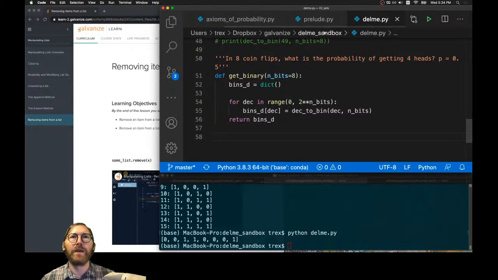Okay, so all we need to do here, well, we can just look at this. Let's see what we get. I'm going to just put this in our generic D for dictionary. Get binary, and we'll just use the default 8 because that's the question we're trying to answer. In 8 coin flips, what is the probability of getting 4 heads?